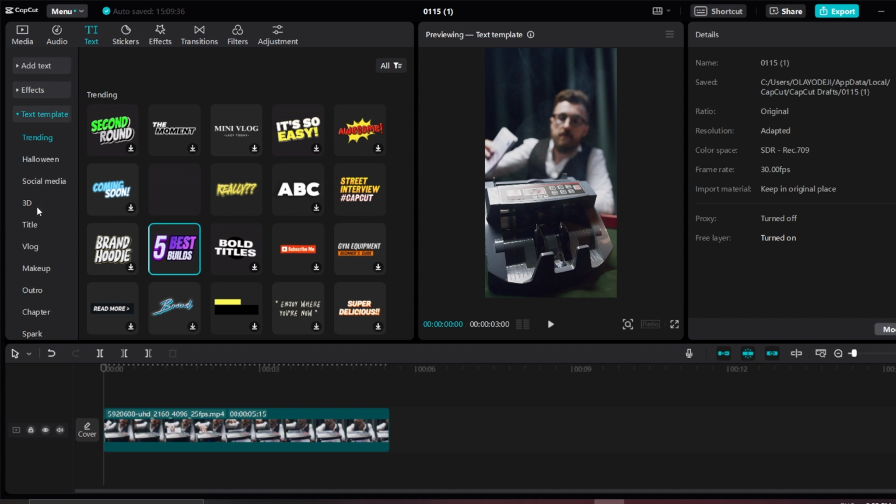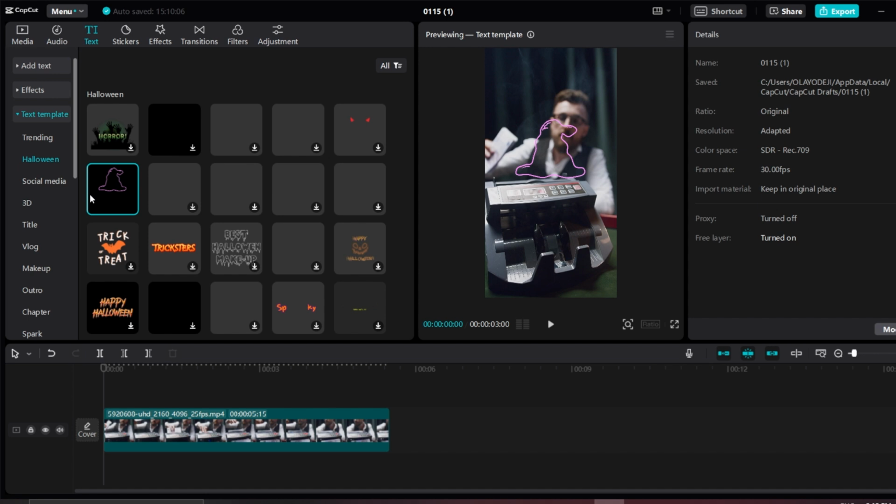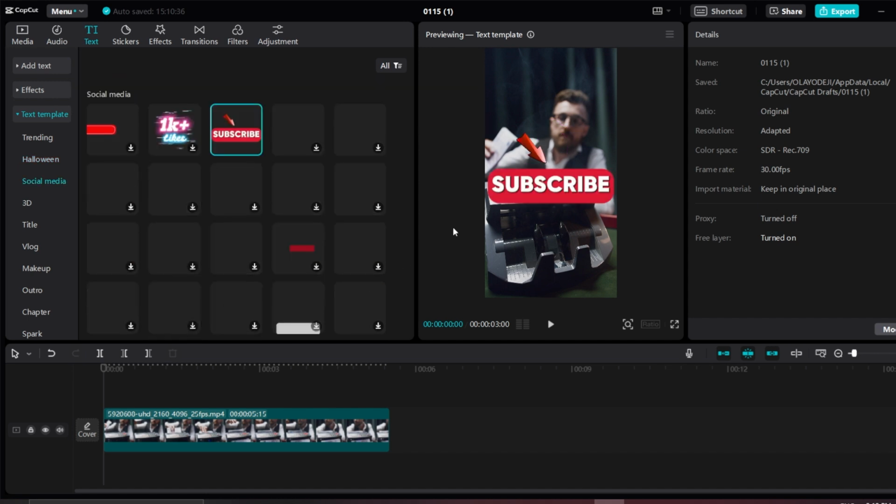And if you look at this left side, you have everything there. You have the Halloween. Let's say you want to edit a Halloween video. You can just click on Halloween and it will load the Halloween examples for you. You get all the things you need. That's one thing about CapCut. It comes with a lot of ready-made things. You don't have to start from scratch.